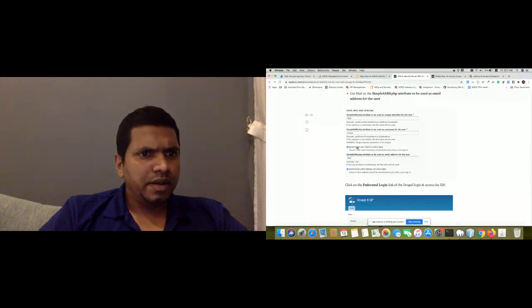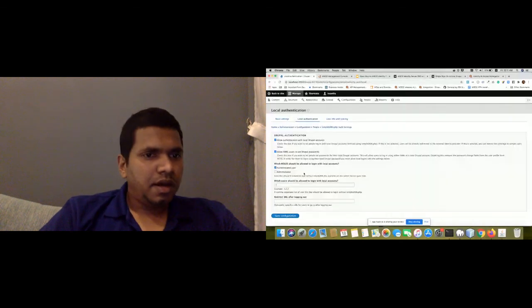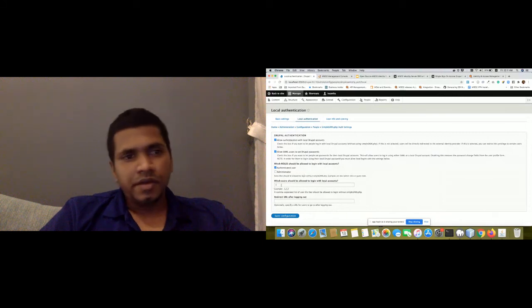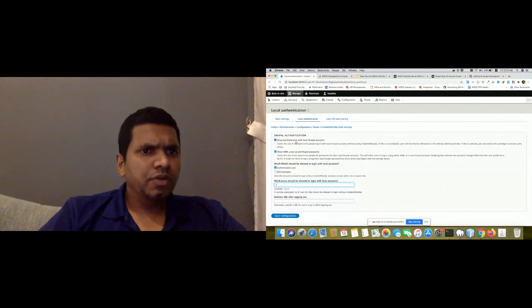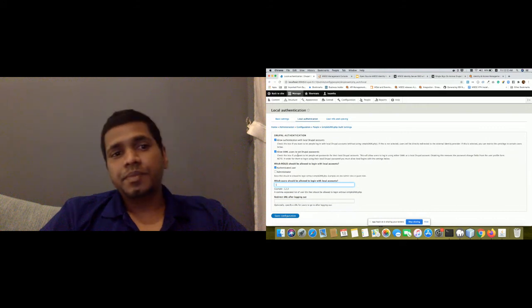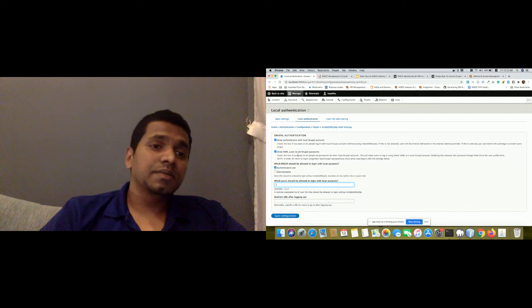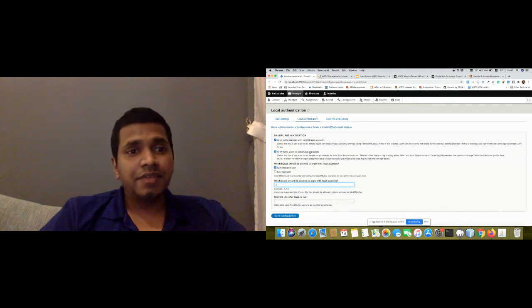Local authentication. If you want to remove your super admin from the SSO environment, you can remove that super admin from here. If you want to remove more users, you can add user IDs separated by commas here. Also you need to allow authentication with your local Drupal accounts, and also you can allow users to set up Drupal passwords. So you need to enable that configuration as well.